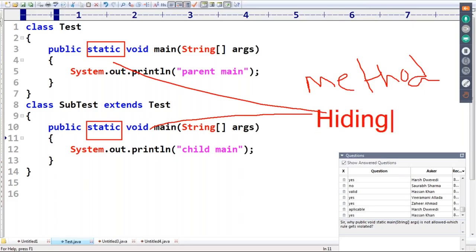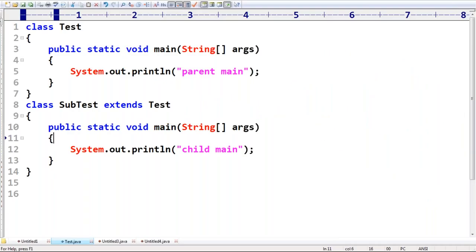Method hiding concept. Okay, remember this one, sir. This special concept is nothing but method hiding. In the OOPs concept, you people should be aware. But if any person asks whether the overriding concept is applicable for the main method or not, the simple answer you have to tell is, overriding is not applicable. But instead of overriding, one special concept is applicable, which is nothing but the method hiding concept.